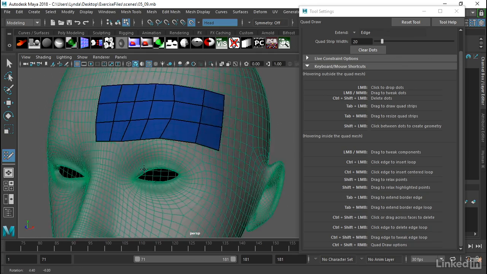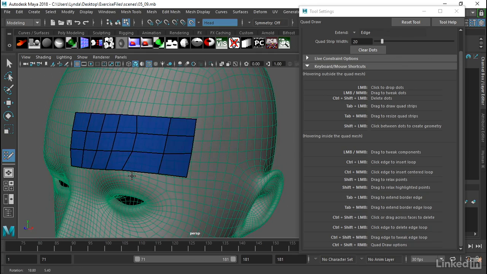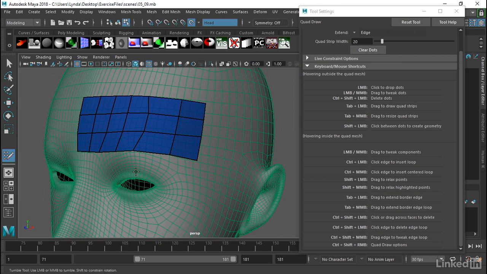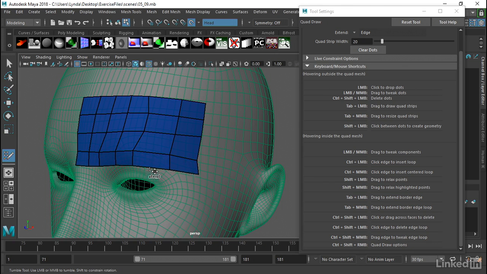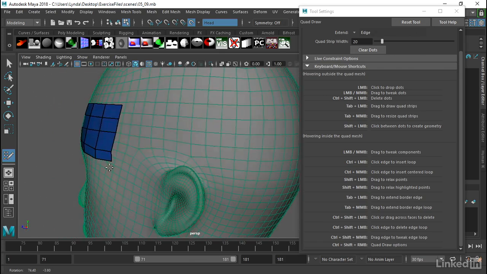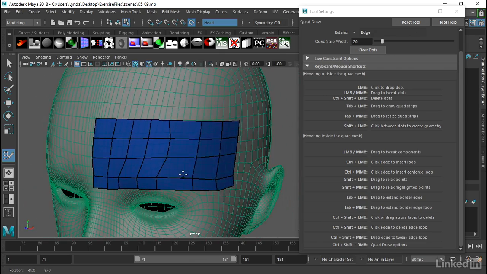Now the Tab key allows you to extend borders. We can extend single borders or entire edge loops. I find edge loops to be a little bit more practical. So if we hold down the Tab key and middle mouse button, you can see it switches to extend. If I middle mouse button, it will extend the entire edge here. If I want to go on this side, again, middle mouse button will extend. And remember, these actually stick to that surface.